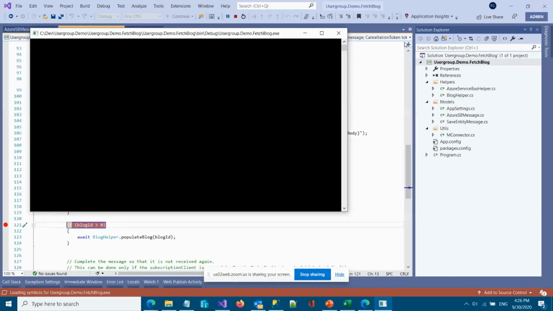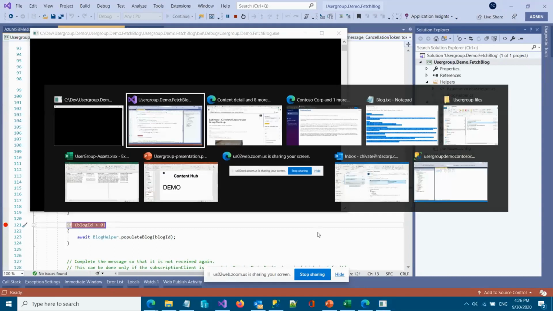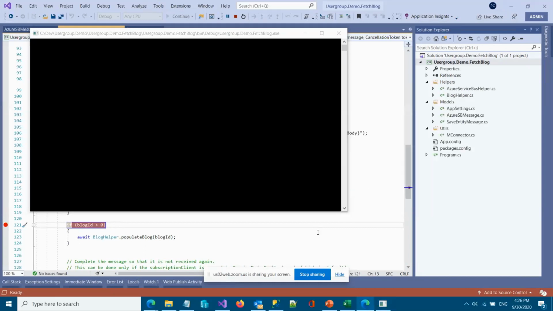And instead of having it run locally, I can just have a Logic app or some other sort of connector running in Azure that can pull the Azure Service Bus. So I can go into the technical details of how this is achieved. So right now, this program, Fetch Blog, continuously polls my Azure Service Bus.